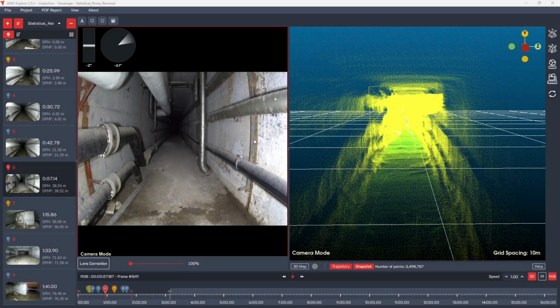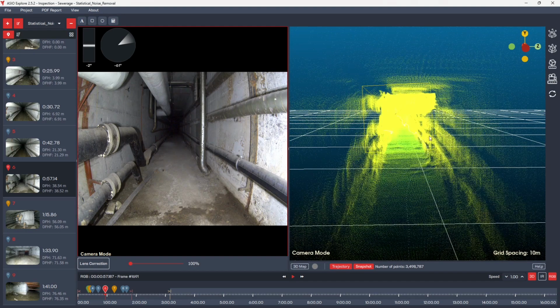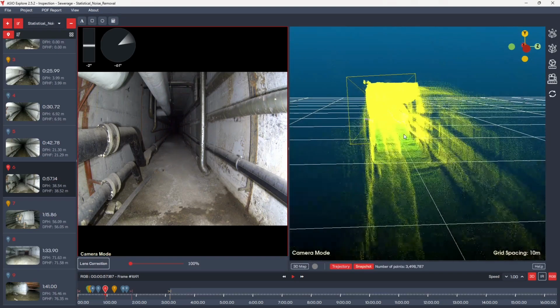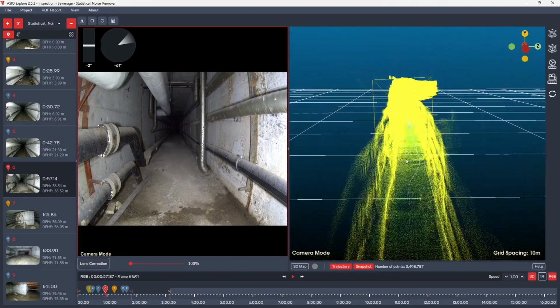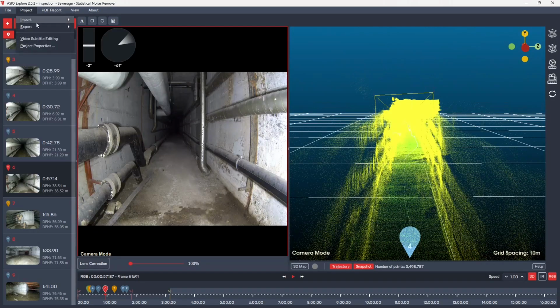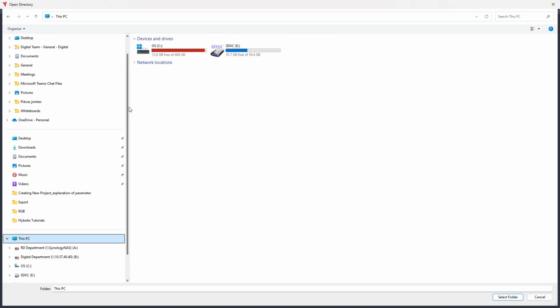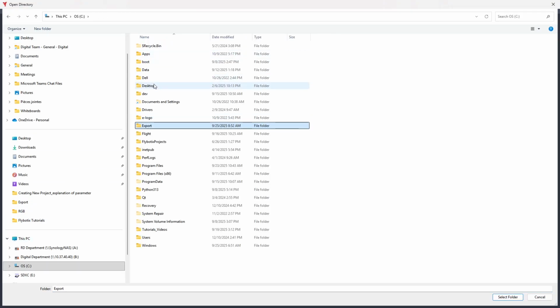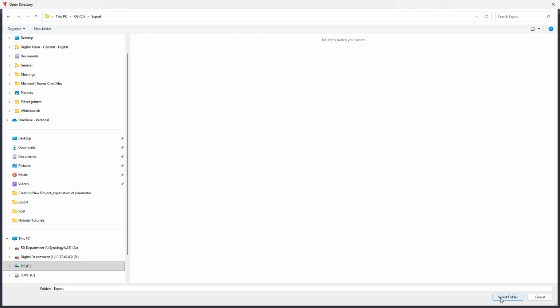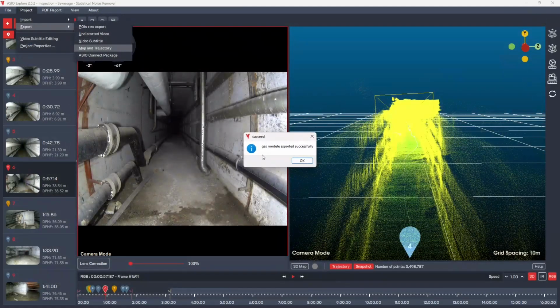Okay, the next thing that you can export is this 3D point cloud and drone trajectory. If you need to process it or view it in another third-party software, you can go to Project, Export, Map and Trajectory. You can select a destination. Select Export. So this will export the associated data with this flight, which is one of them is gas module, which you might need.